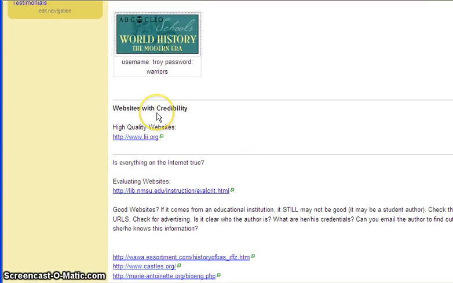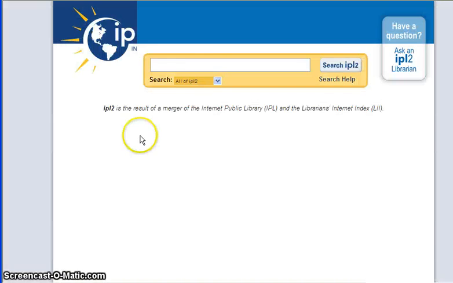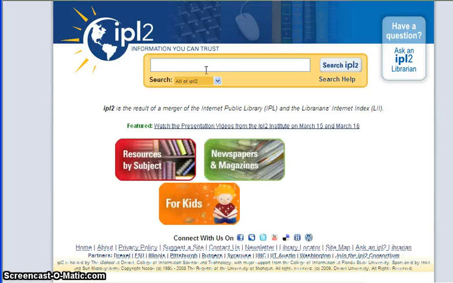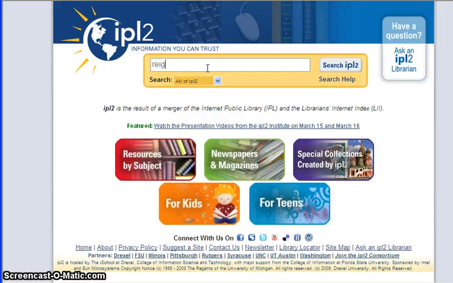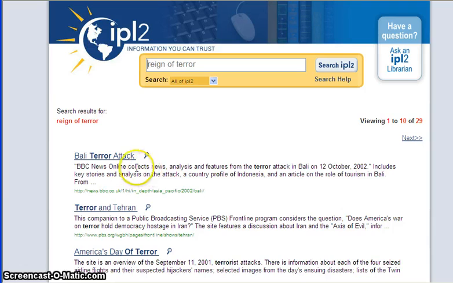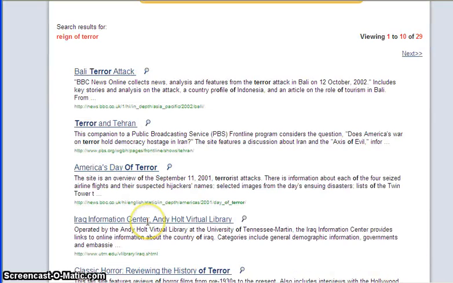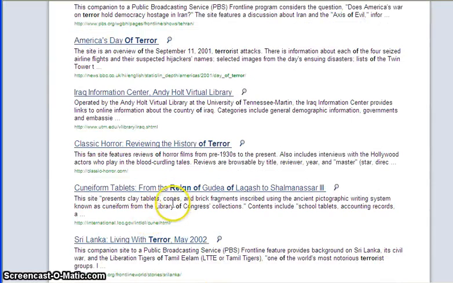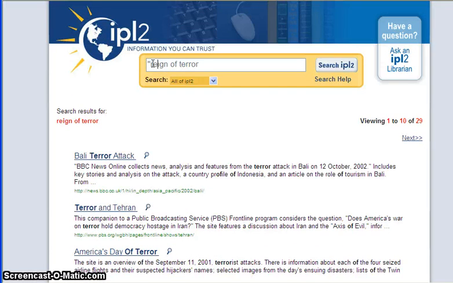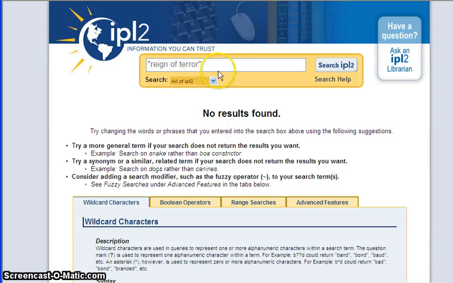Then I have websites with credibility, high quality websites. I'm also going to add Suite Search to this, but lii.org is the Librarians' Internet Index, or Index to the Internet. It's part of the Internet Public Library now, and what you can do is put in Reign of Terror and search the IPL. Bali Terror Attack, America's Days of Terror, not really going to help me. What you could perhaps do is put it in quotes, and then perhaps it will keep things together. No results found.